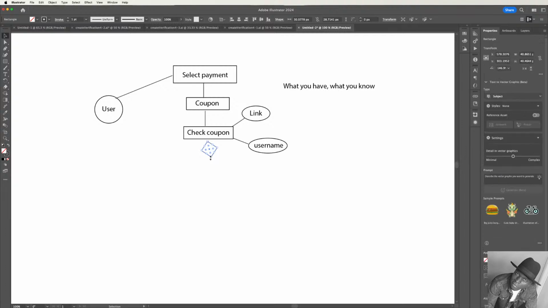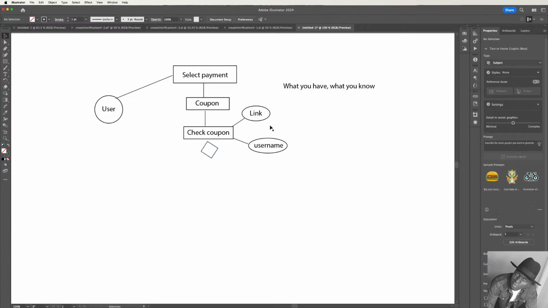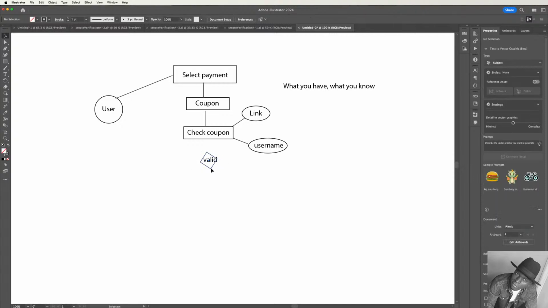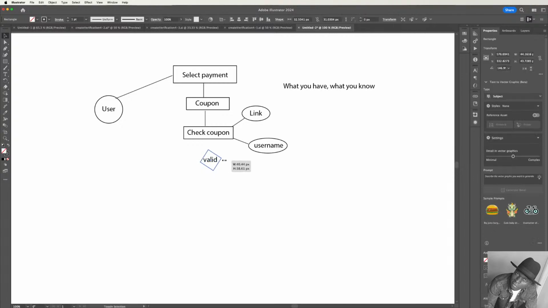Why is it not moving? Right, let's just make it simple. You know, something like, is this coupon valid? When you're rushing, you never do something better, something good.